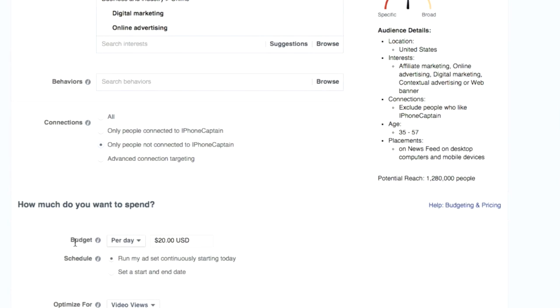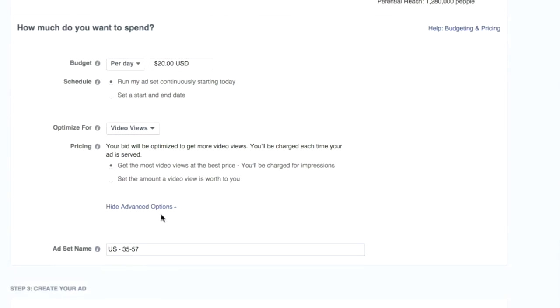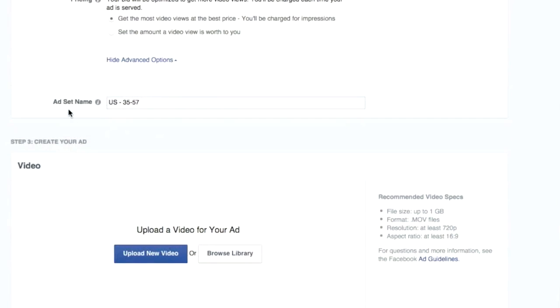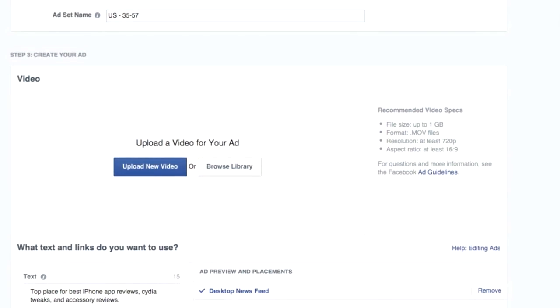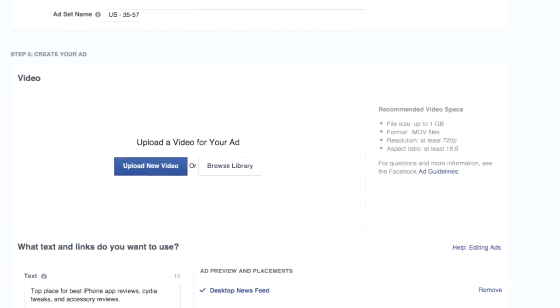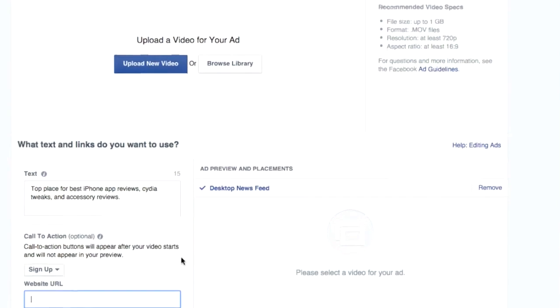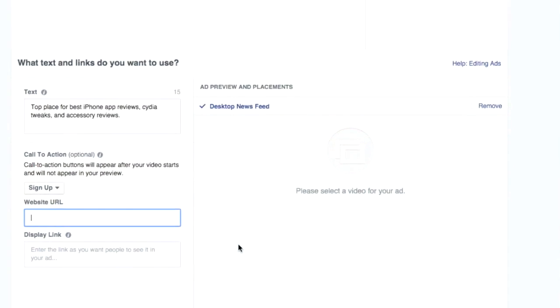Then you're going to select a budget and choose a schedule for when you want it to start and end. And then here's your ad set name. If you want to give it a particular ad name, you can do that. And right here's where you'll upload your actual video, so keep in mind the format. Then you're going to choose what kind of button you want to add: a learn more, a download, a watch more, a sign up. And then you're going to have your website URLs if you have a learn more or something added in there. And you're going to choose your desktop news feed and so on.